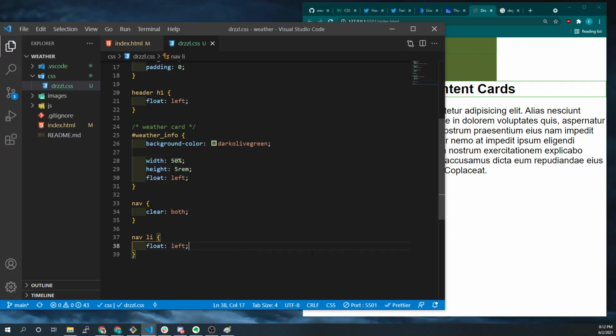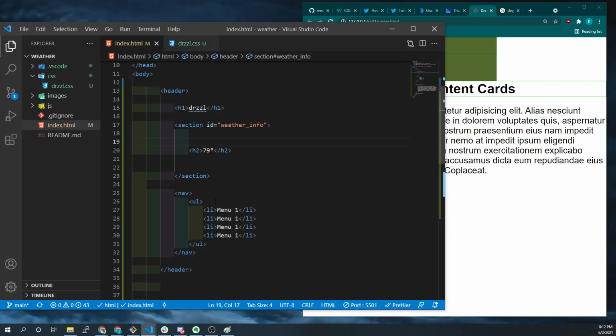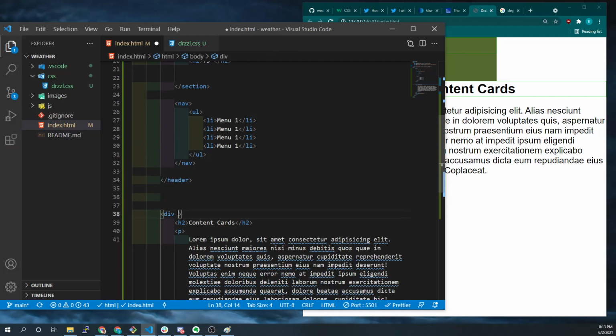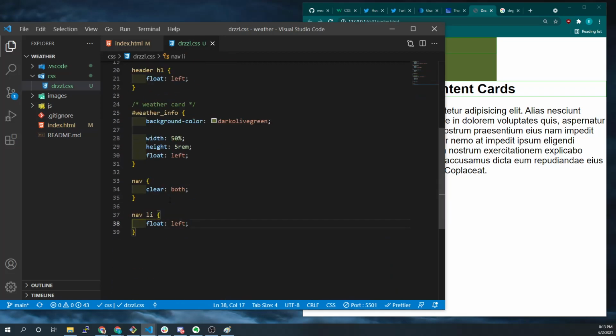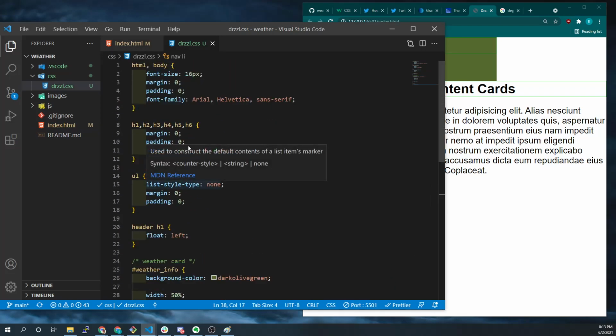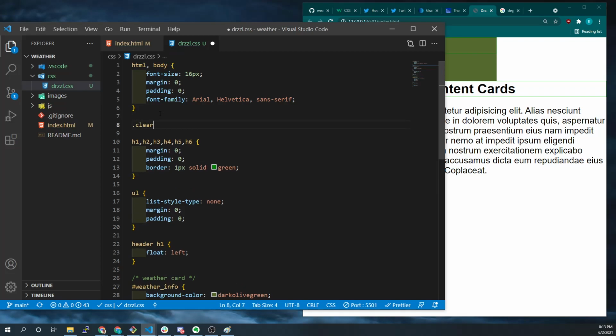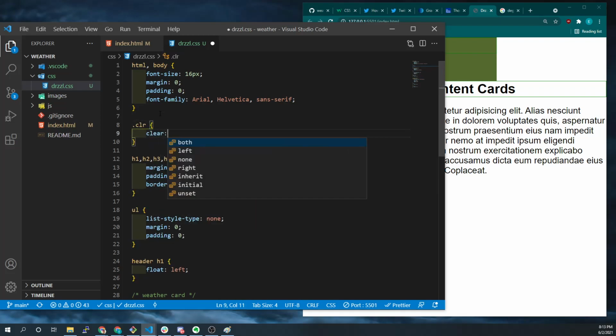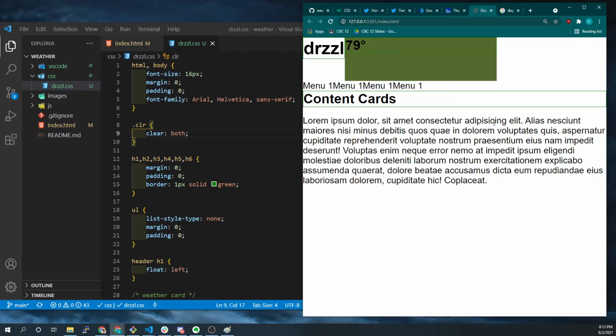Let's take that out. All right, but then we need content cards, which is our next section. So we're going to do class equals clear. Right. I'm going to come in here and make a clear class, so I don't have to use clear both all over the place. So we'll come up here and give ourselves a nice little helper class. Say dot clear both. All right.